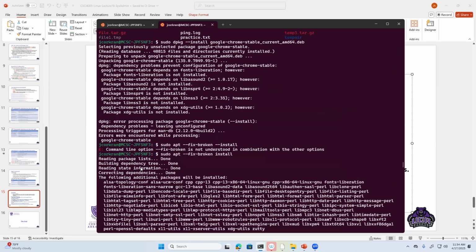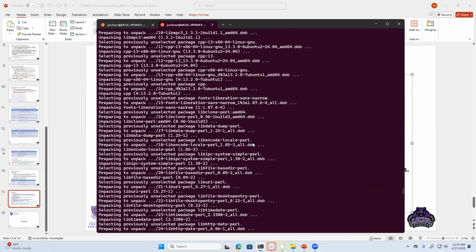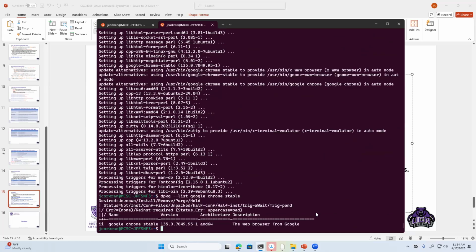There should be the package name somewhere in here. Yeah, right here, unpacking google-chrome-stable. So I'm just going to copy that. And then if we go in here and do dpkg list, and then give it our Google Chrome. Like I said, the second I would have been a U, which was unpacked right there. Kind of gives you some information, but now it's installed.